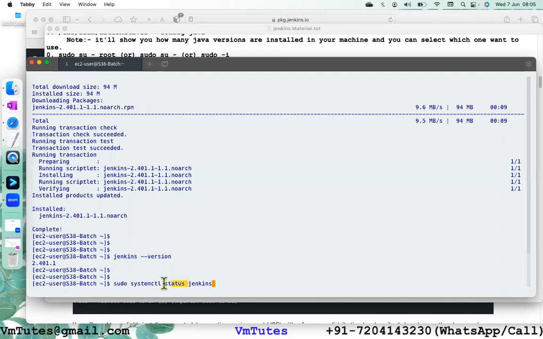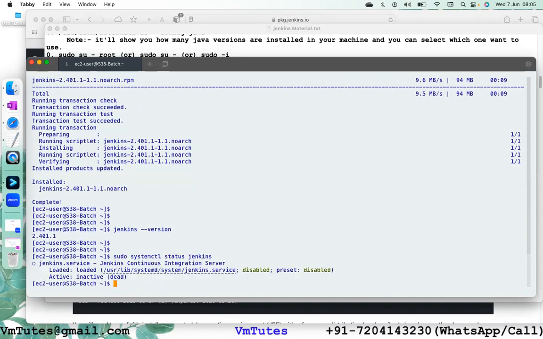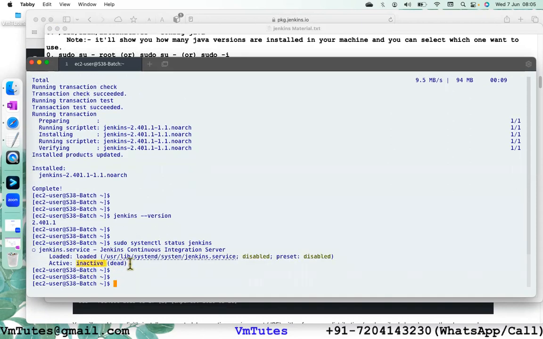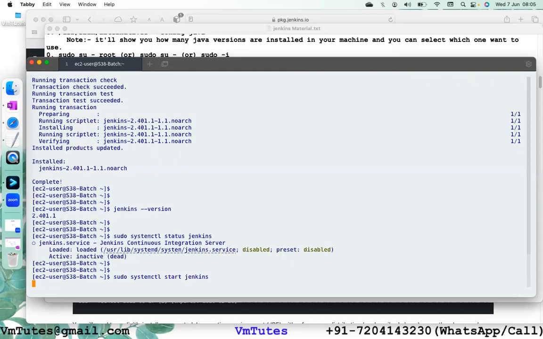I'm checking the status of the Jenkins service. See, it is inactive. The Jenkins service is not running, and if it is not running, Jenkins will not work. In Windows also, if you install any software, for a few softwares the service runs in the background by default, but for a few we need to start it. Here also same. So how to start? The same command, but instead of status, give start. It will take some time.